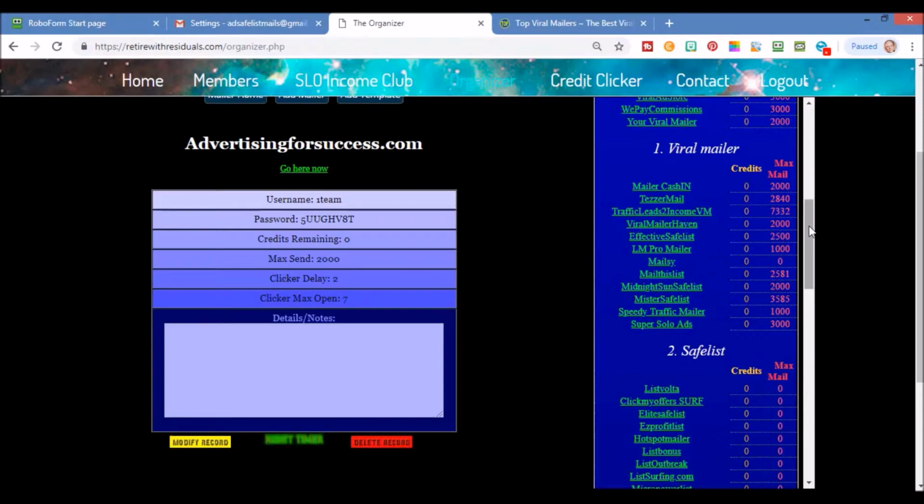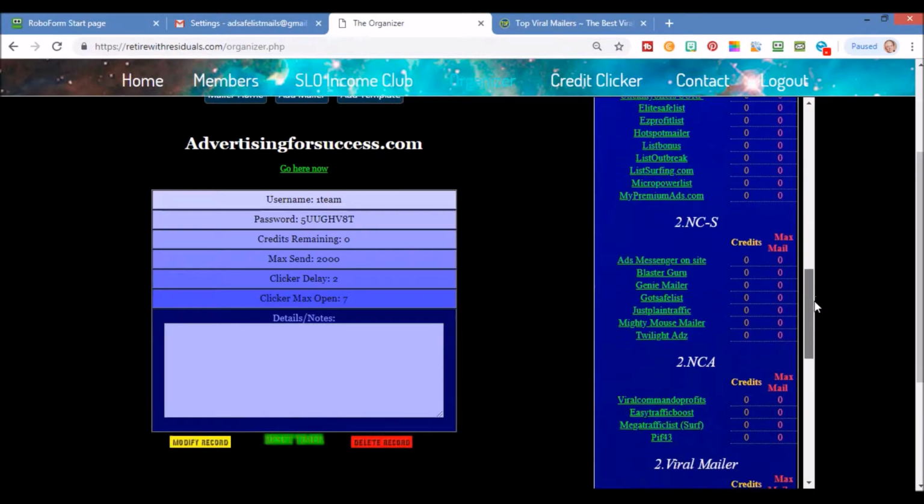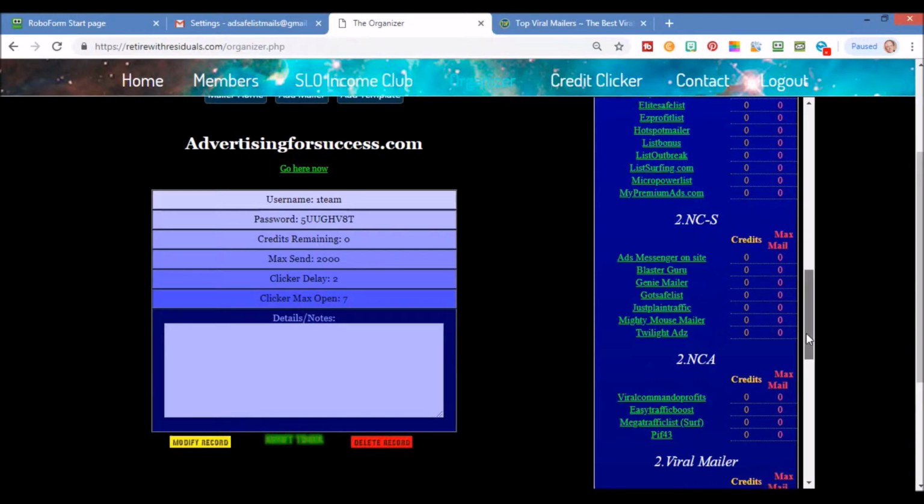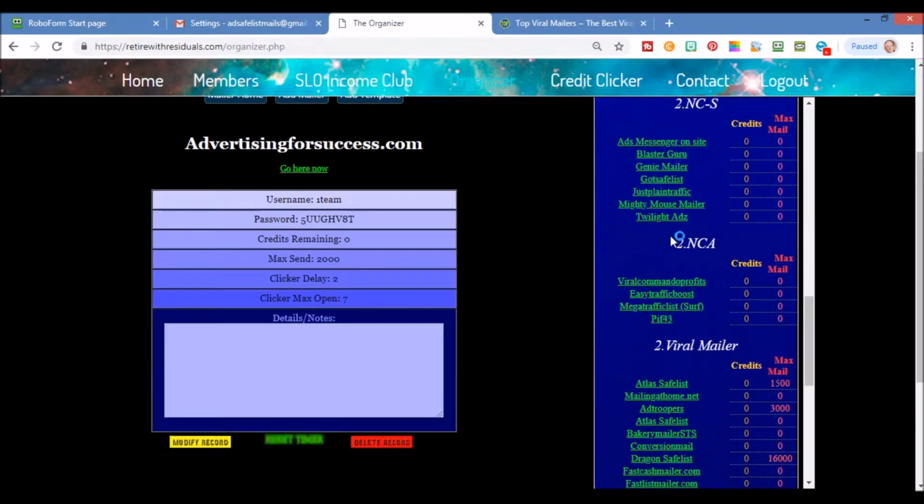And then I have a list of those. As you can see, I named this category NC. In other words, I can't open those with a credit clicker. And these down here are ones that I cannot open up with the credit clicker, but they are very easy to get credits for because I don't have to go back and confirm by clicking on some type of a figure or an icon to verify that I've seen the email. Okay. So that's how I classify them.